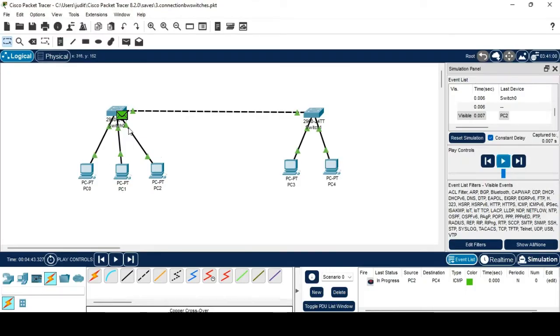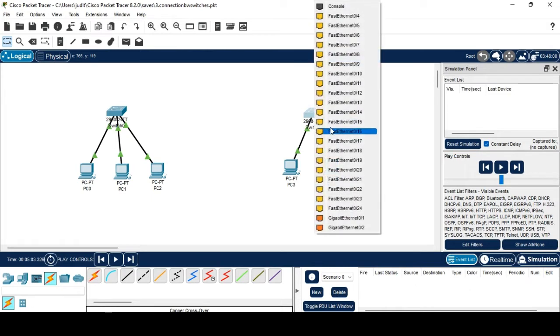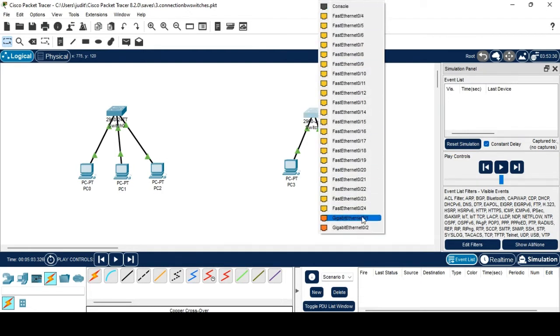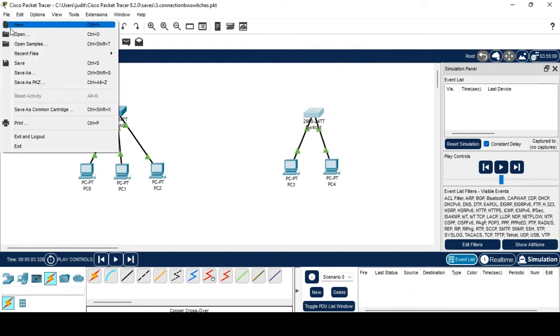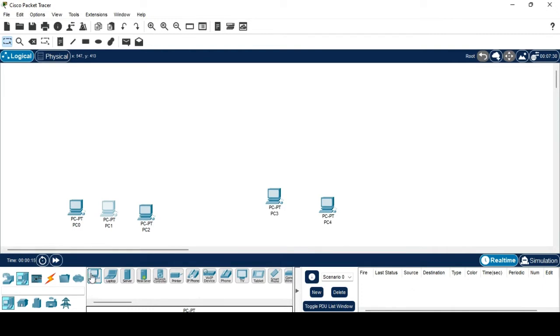To do this, click on Cisco Packet Tracer, and I'm going to use the same PCs for this experiment as well. Just click File and New. You need three PCs for LAN 1, and three PCs for LAN 2, or otherwise you can use two PCs. And you need a switch.